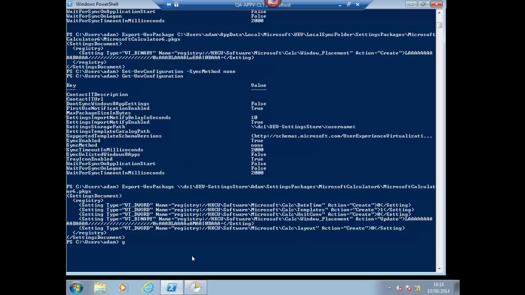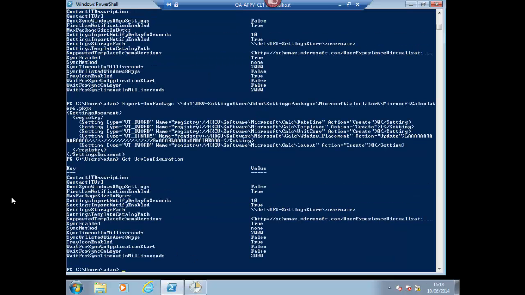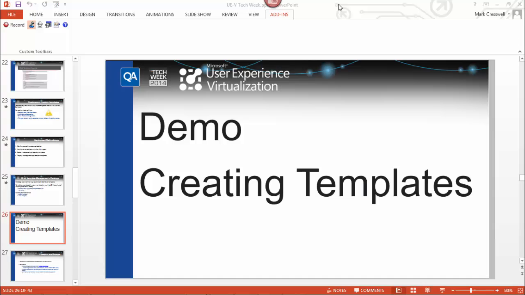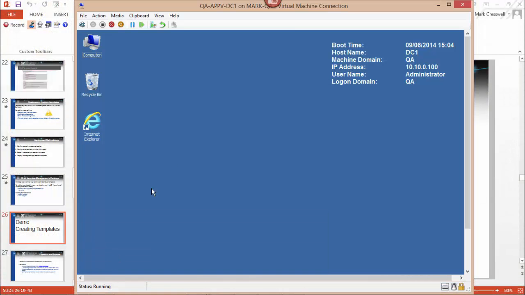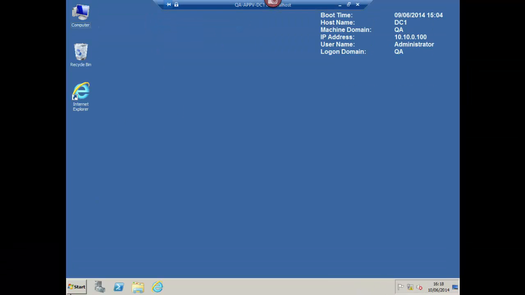So if I go to do my Get-UevConfiguration, you'll notice that there is a setting for SettingsTemplateCatalogPath, which is currently blank. Now, what I can do is set the majority, well, I can set all of this configuration and some others through a group policy. So I think it's about time we had a look at the group policy settings. So I'm just going to switch over now to my DC, and I'm going to fire up the group policy editor on this particular machine. I'll just put it into full screen mode so we can see better.